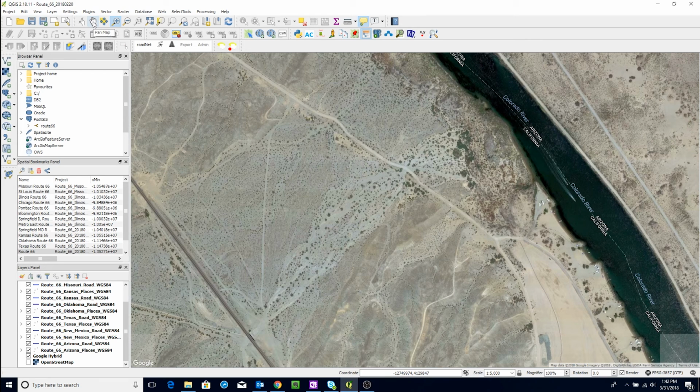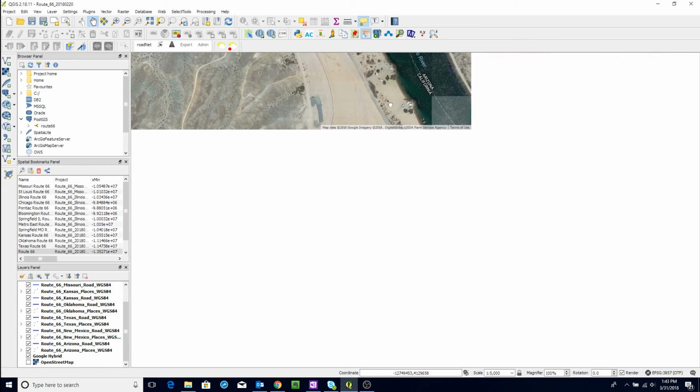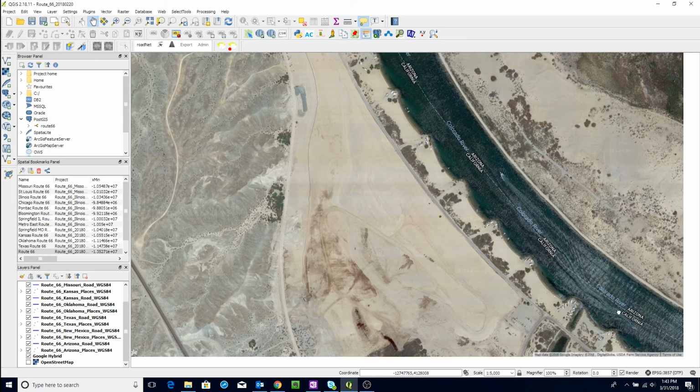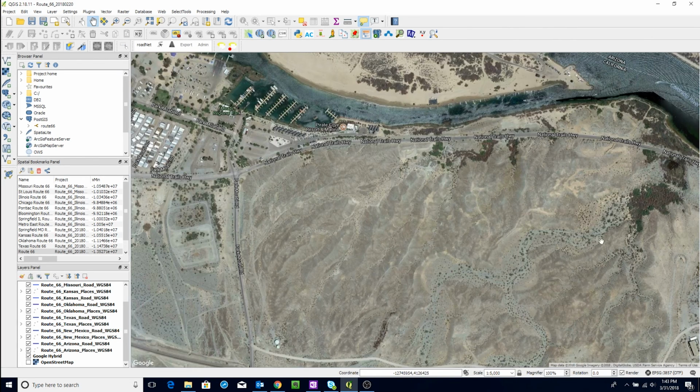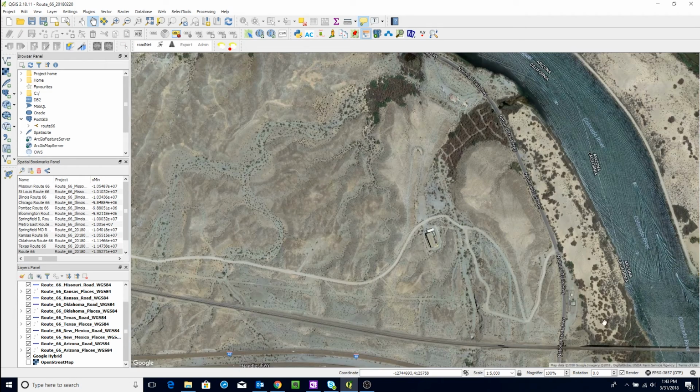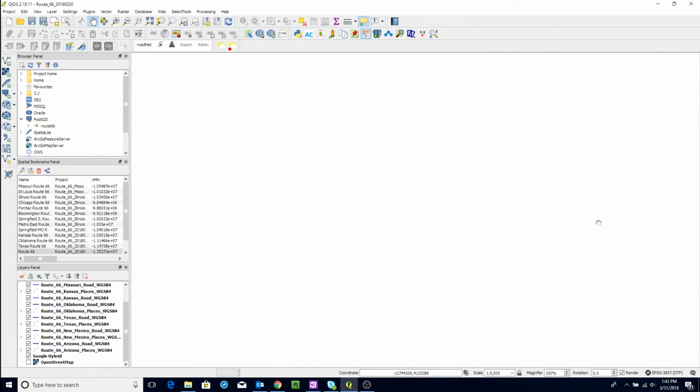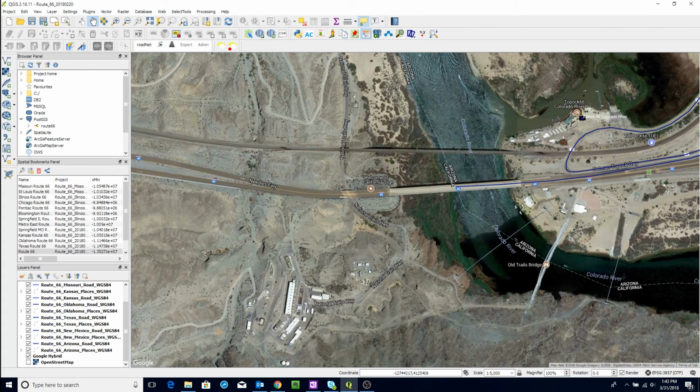QGIS also has a pan function up here. I'll click on the icon that looks like a hand and be able to pan around the map. So we're going to pan down here to the bottom right where we find the last spot where we left off. Here's where I left off Route 66, right here at the California-Arizona border.